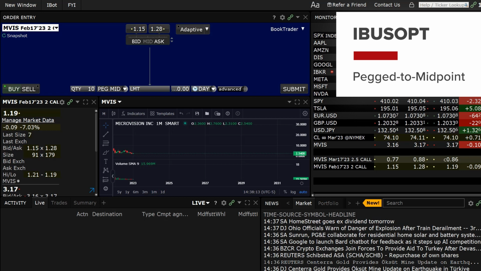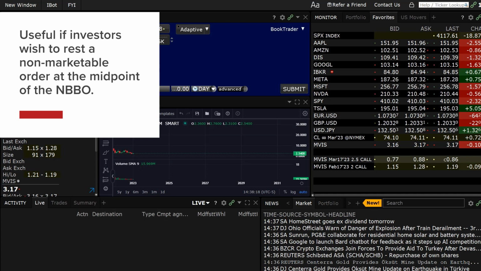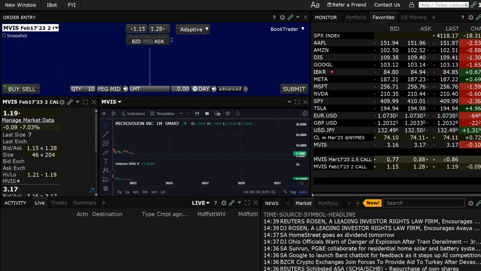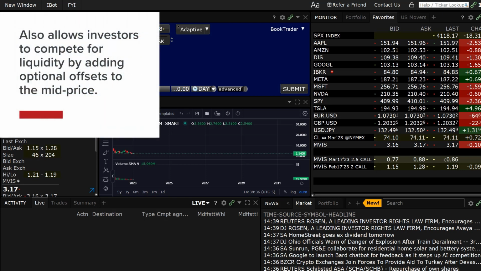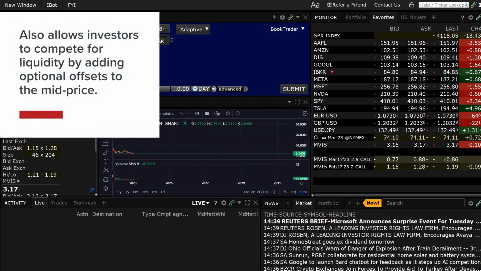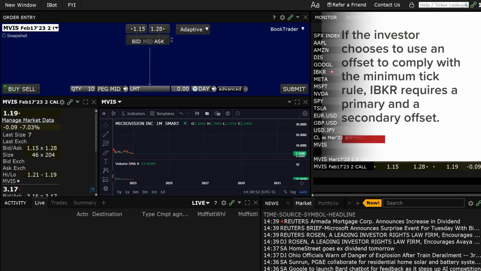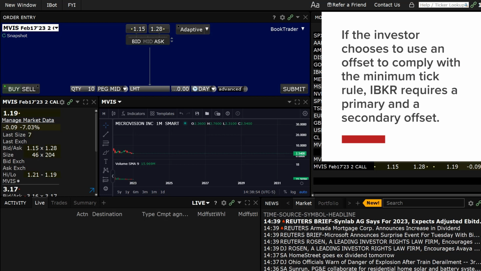Interactive Brokers' IBUSOPT Pegged-to-Midpoint order type is useful if the investor wishes to rest a non-marketable order at the midpoint of the National Best Bid and Offer, more commonly known as the NBBO. The IBUSOPT Pegged-to-Midpoint order type also allows the investor to compete for liquidity by adding optional offsets to the mid price. If the investor chooses to use an offset to comply with the minimum tick rule, IBKR requires two offset values, a primary and a secondary offset.